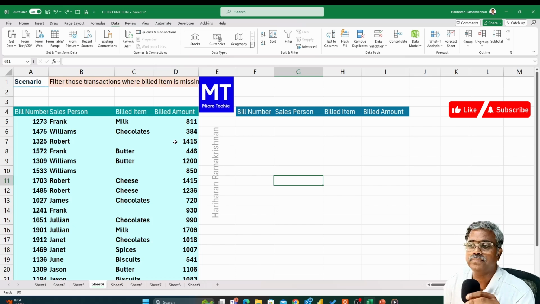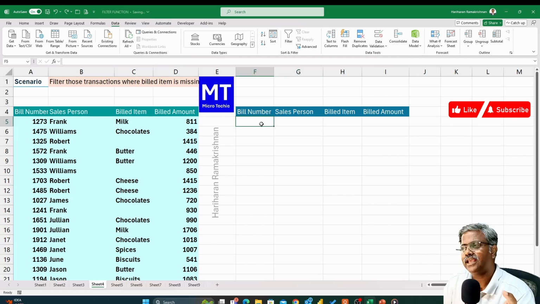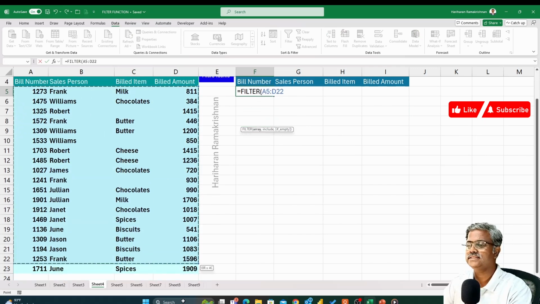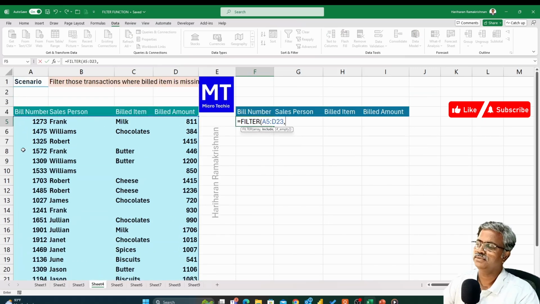Let's get into sheet 4 and see whether it can filter the blanks, because in the filter there is an option. You see, sometimes if that column contains blank cells, you get to see a blank option as well. Can I do that with the filter formula? So here what we want to know is, can you filter those transactions where there are no billed items at all? So let's go ahead and write the formula.